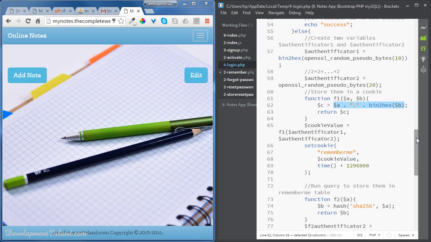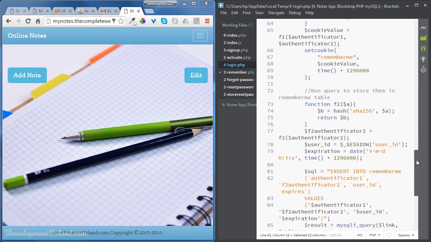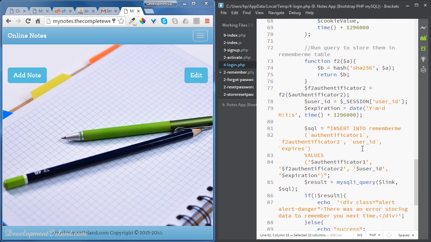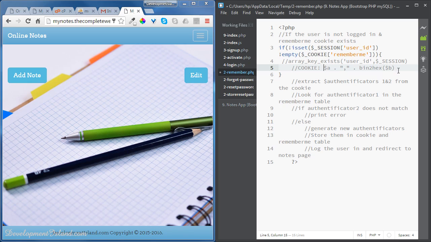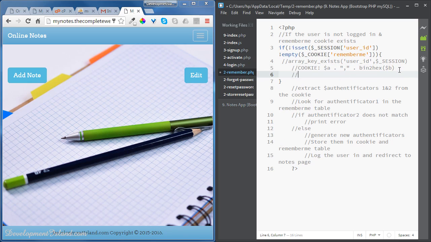And when we stored the variables in the table, we used function f2, which hashes the second variable using SHA-256. Okay, so that's f1 and that's f2. Now, the first thing we're going to do is to extract the variables 1 and 2 from the cookie.